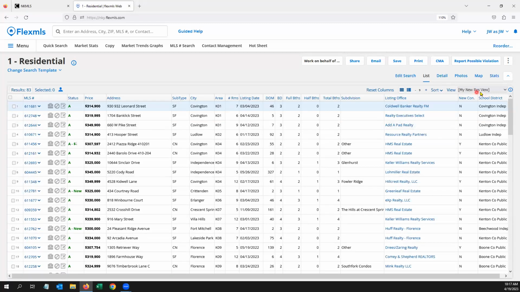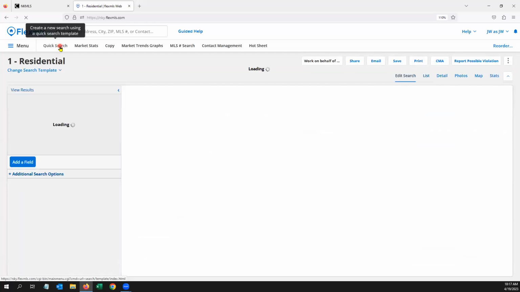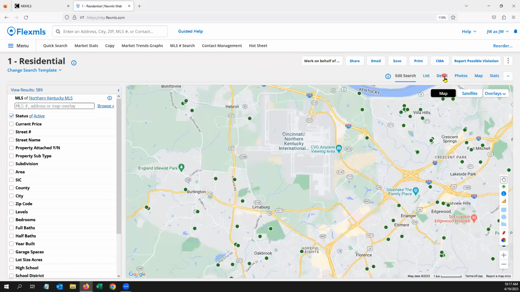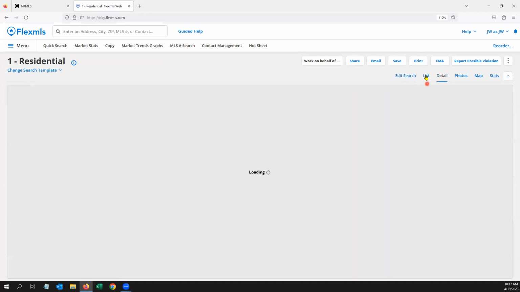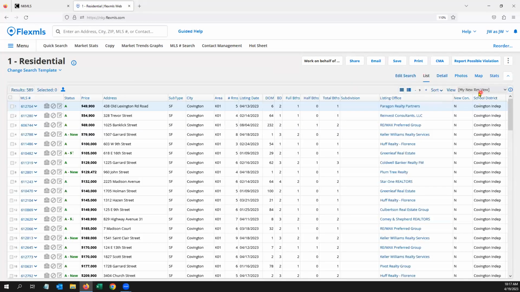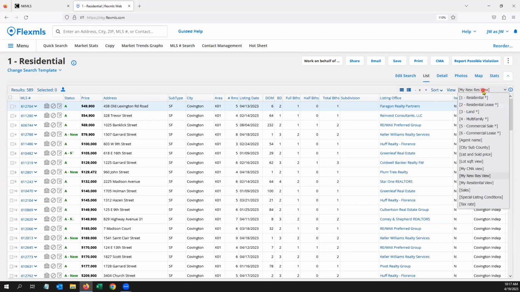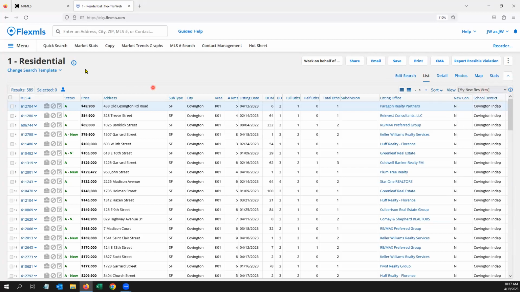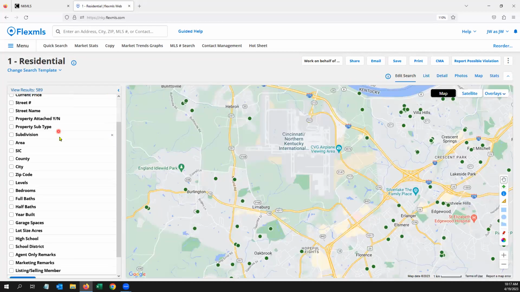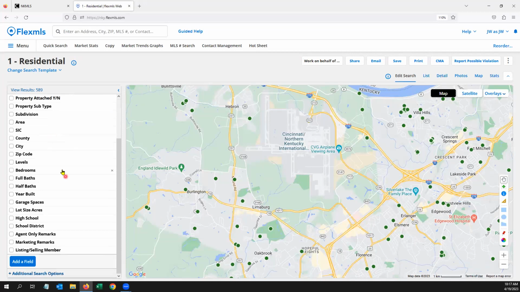So I got my nice view here, but if I were to go to quick search, start a new search, go to, sorry, the list screen, I see it's here. It's in my options, but I also want to create my own template because when I go to the edit search, this 1-residential has things that I'm not interested in and also has things that I would like to add. So let's do that.